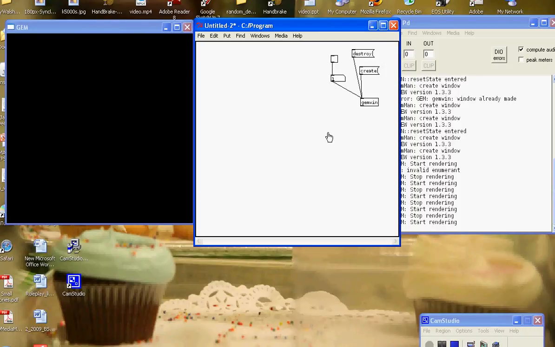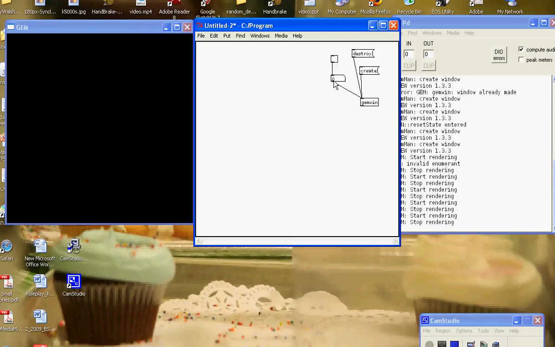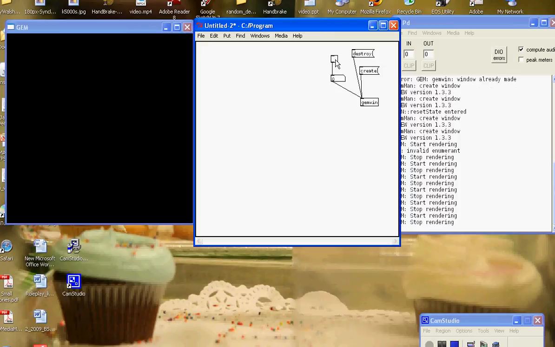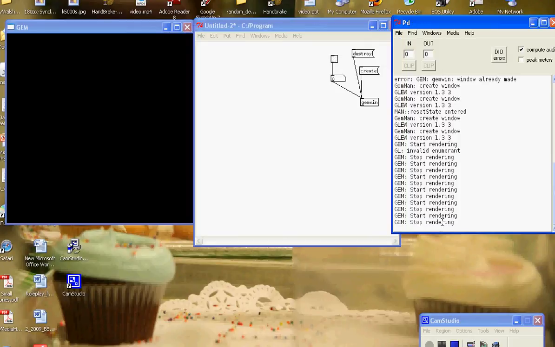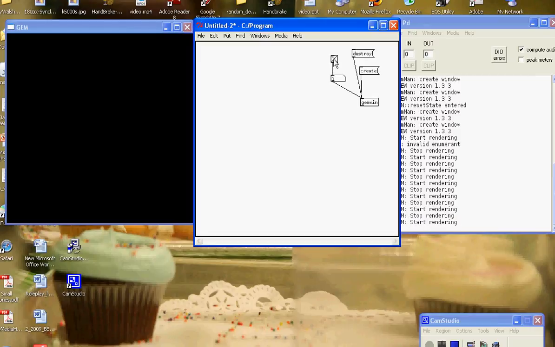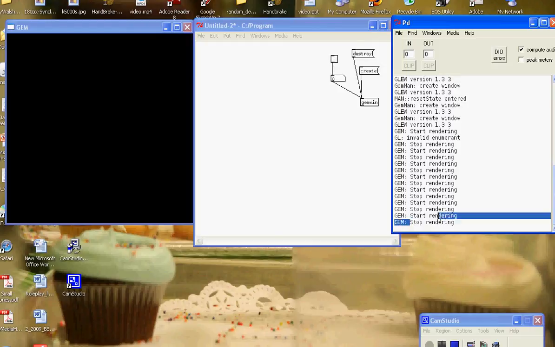If I go to play mode and I turn the toggle on, well, nothing changes because we see a 1. A 1 was already there. But if I turn it off, we can see it sends a 0, which then goes to the gem window. And if I turn it on again, it sends a 1. And we can see here in the PD window, every time I've sent it a 1, it says start rendering, and every time I send it a 0, it says stop rendering. So I sent it a 1, start rendering. I sent it a 0, stop rendering.